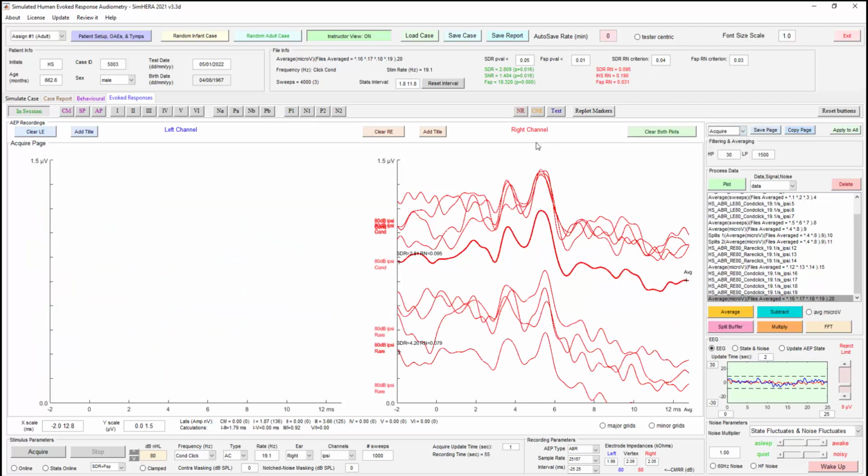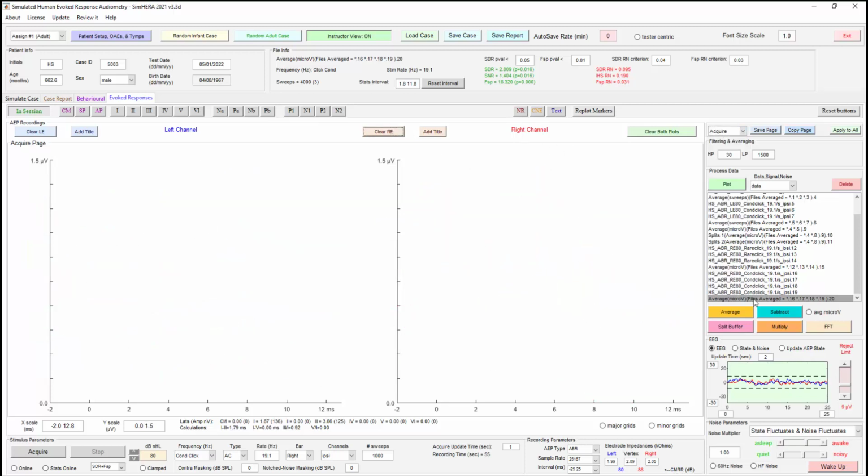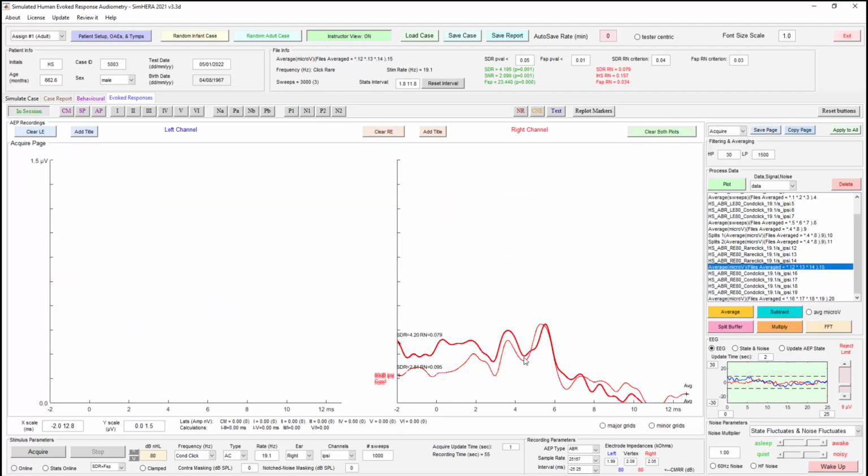So let's go back to the acquire page. I'm just going to clear that, and I'm going to replot the rare and cond averages. This could be a 4 with a 5 added, or that's a 5, this is a 4. But we're unsure, so the thing we can do is just go at a faster rate. Let's go 80.1 per second, and this should drop the wave 4 amplitude and keep in wave 5.